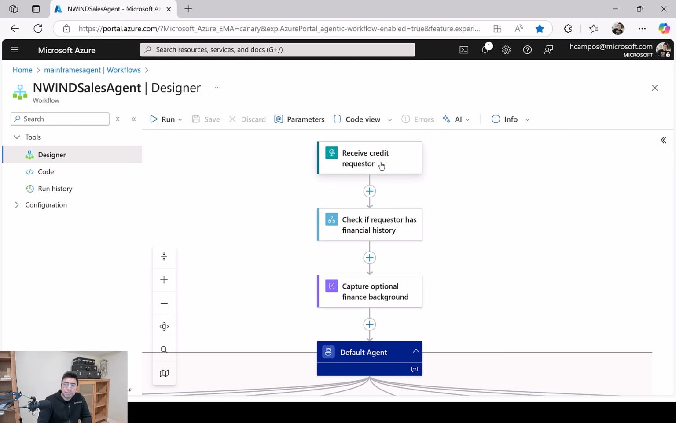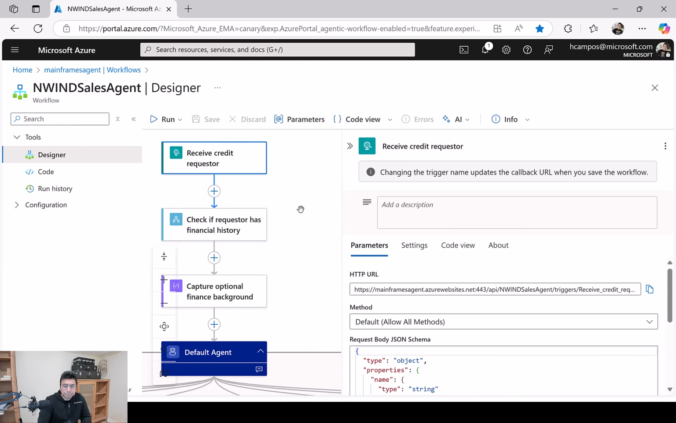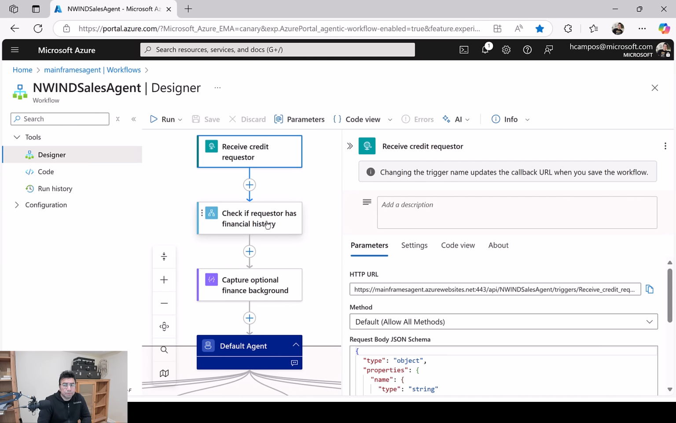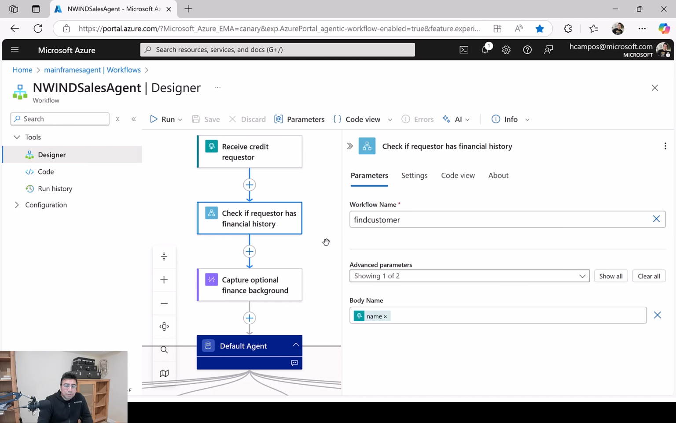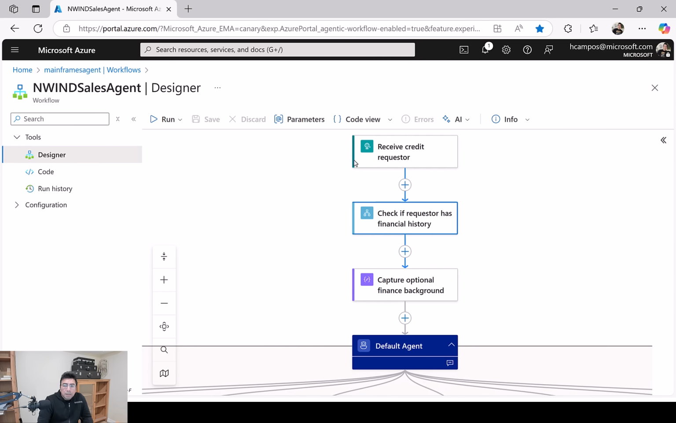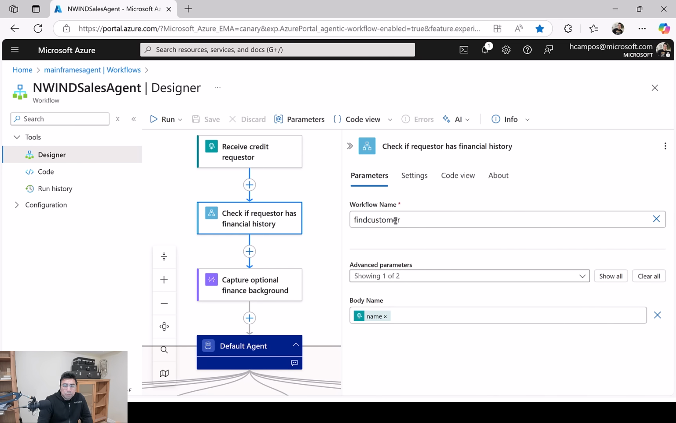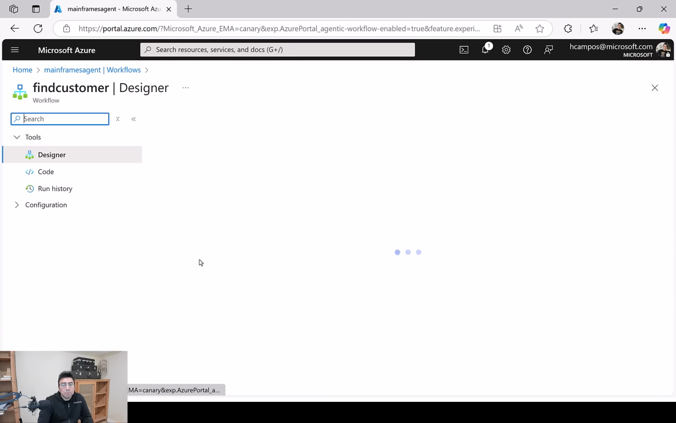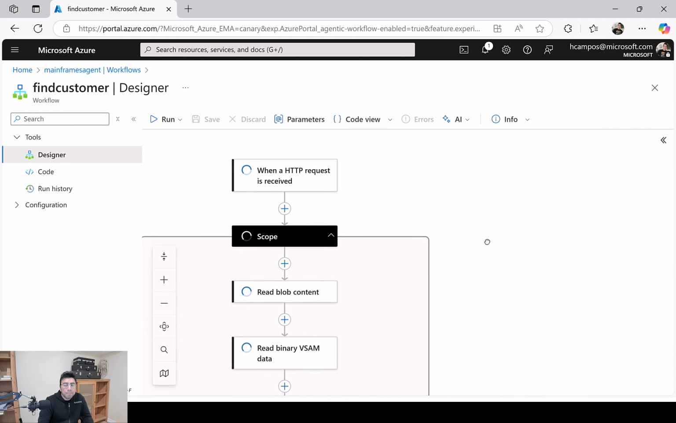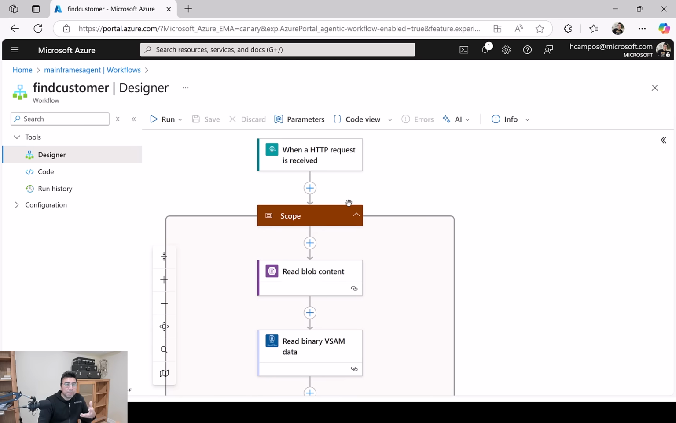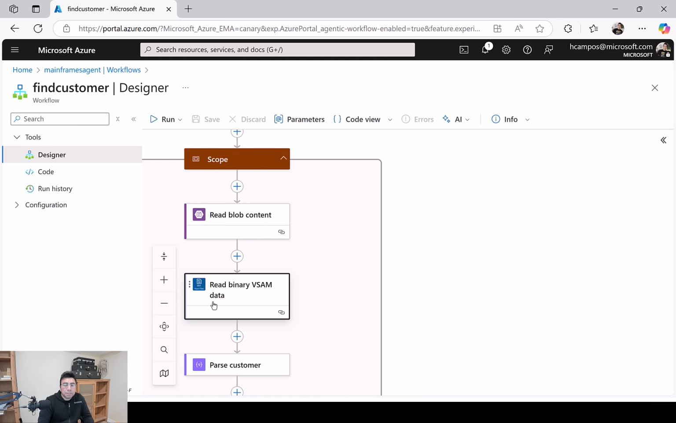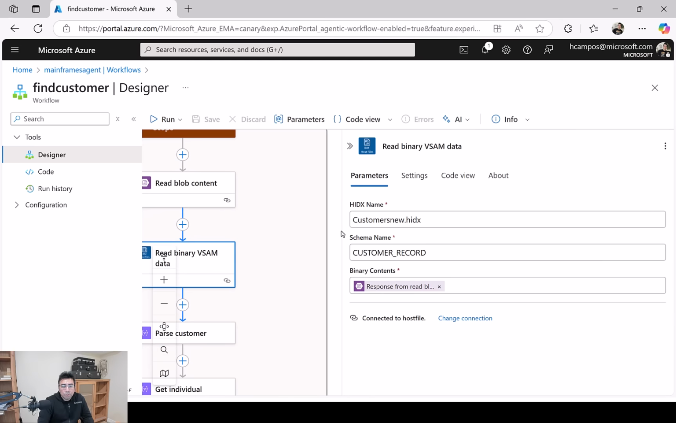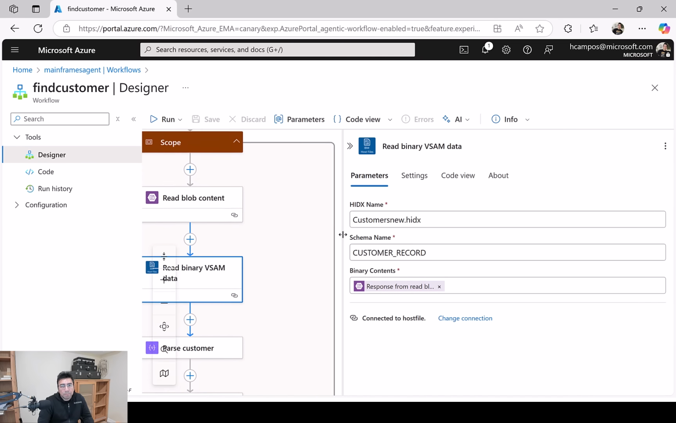This is the agent. The first thing that the agent will do in Logic Apps is receive the credit requester information. It will check if the requester has a financial history. For that, it will call a workflow that will be reading using host files. Get customer, find customer, I think it was. Yeah, so it will call a workflow that will be reading the content of this binary file that you saw, using what we call the host files offline parser or connector, right?